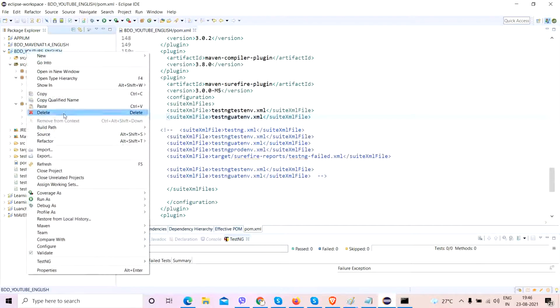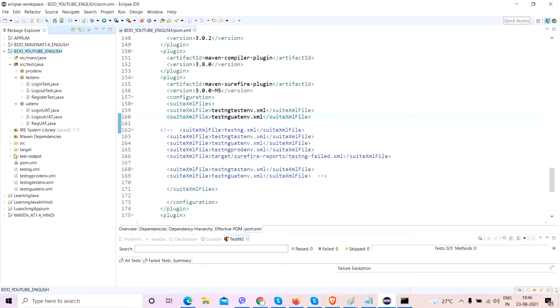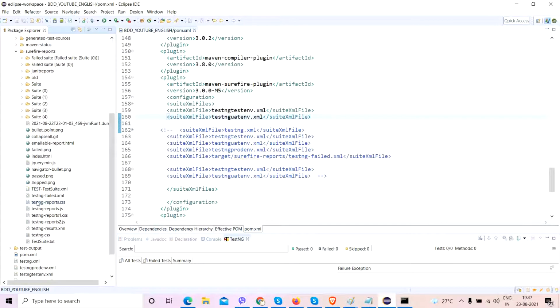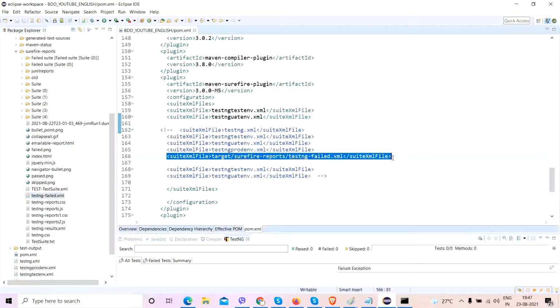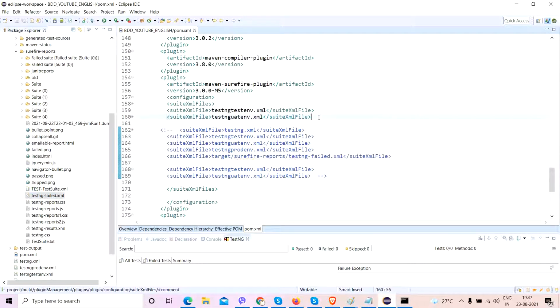you refresh that particular project. I'm refreshing this project, you go to the target folder, you expand the target folder, then you expand the Surefire reports. Once you expand your Surefire reports folder, you will see a testng-fail.xml file present inside it. You can take this particular path, and I have written this over here. So I'll just copy this and put it here.